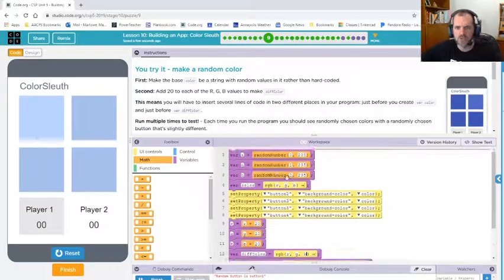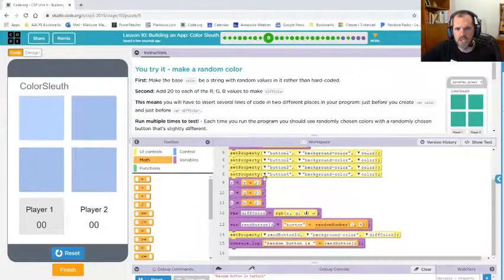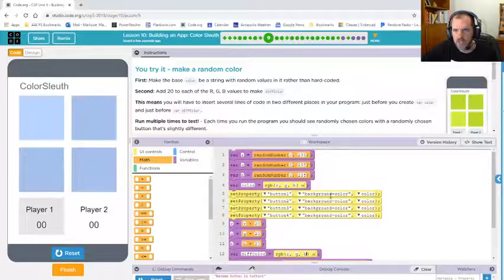So it looks like I'm doing pretty good right now. I've got it generating random colors. I've got it setting the properties of these buttons. I've changed one of those colors here, and then I've assigned it to the random button. So that's working pretty good so far.